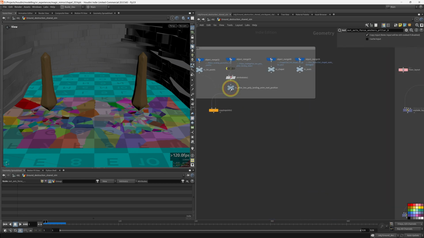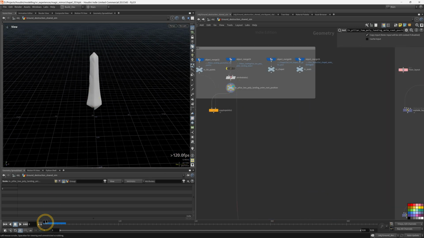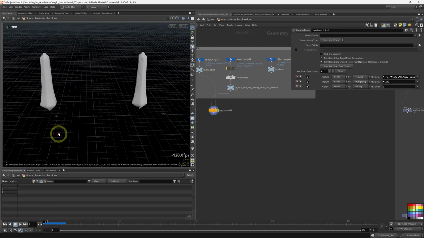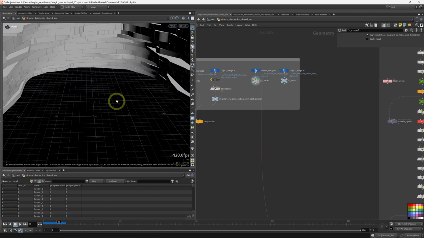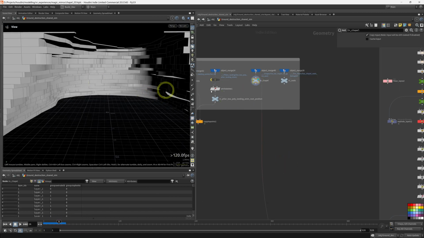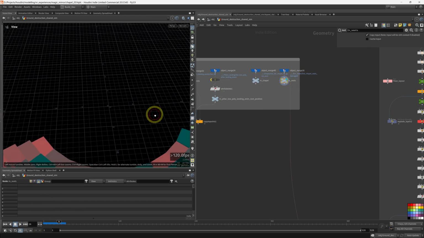Let's check our imports. We have an animated low poly pillar, which will hit the floor. We have a hit points where pillars are landing, and we have two collision geometries, chapel walls and seats.